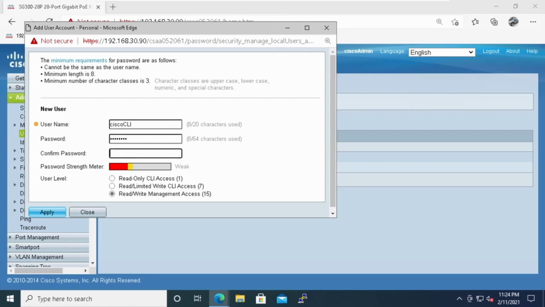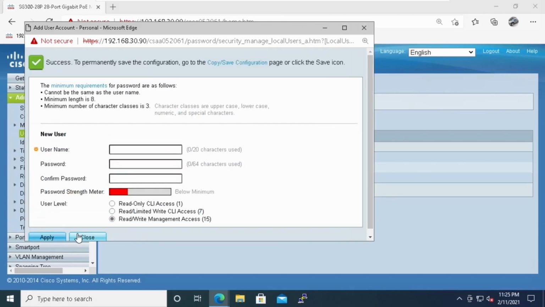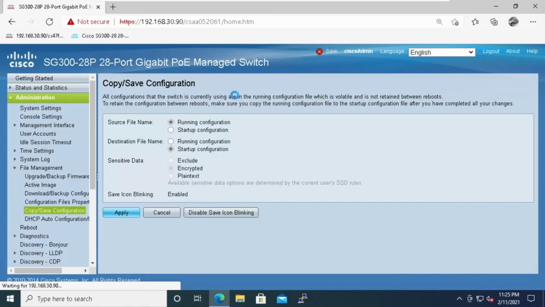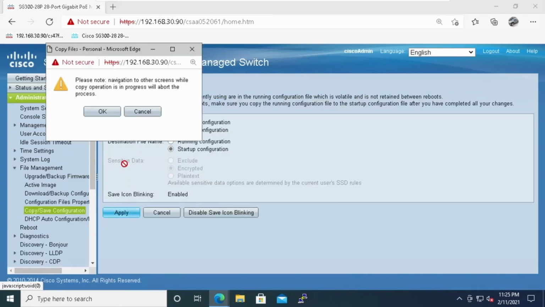The user level is what determines which kind of access the user has. Since the purpose of this account is only to access the CLI, we're going to select Read Limited Write CLI Access. Click Apply and close when done. Since we haven't saved our config change to the startup configuration, we're going to do that now. We can easily click the red flashing notice and click Apply and then OK to the pop-up window.